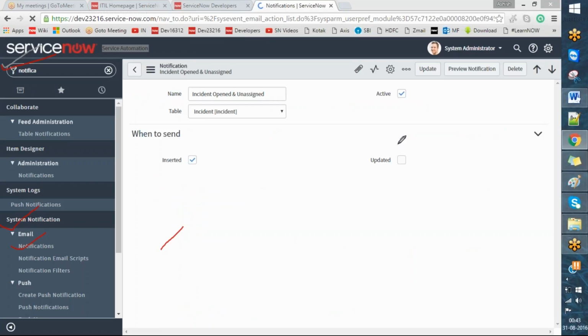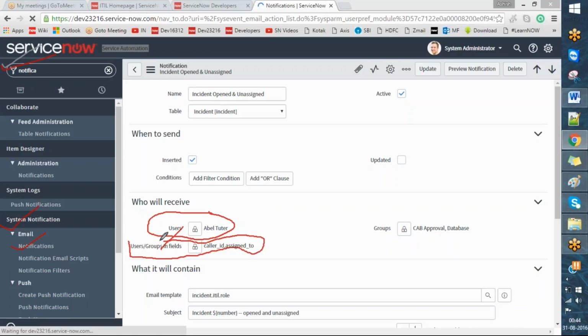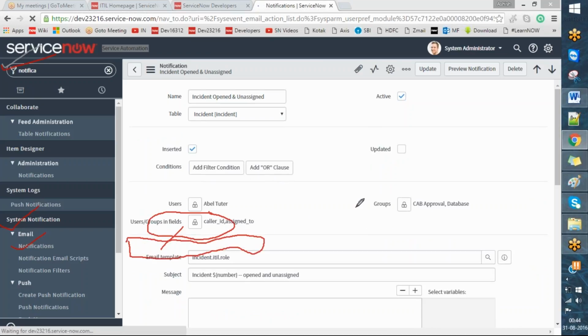We had also seen that there are three ways. One way is you can directly add the users. We had seen that we can directly hard code the name. For example, if I want to send you the notification, I can directly add your name like this. If nothing is decided, you can make a user or group field. Lastly, we have a group; we can send a notification directly to a group.